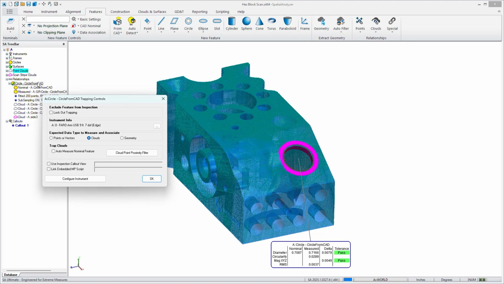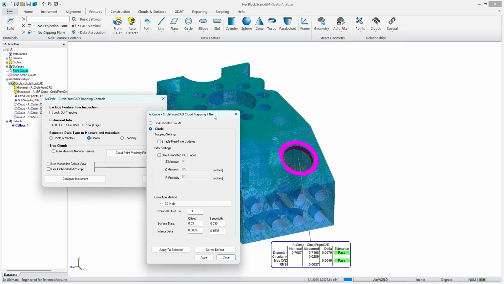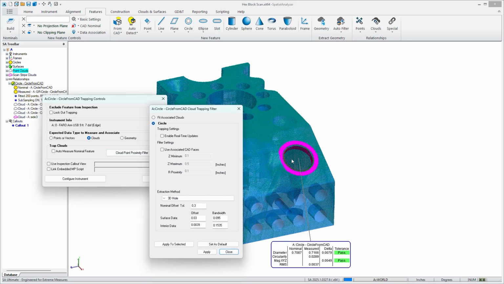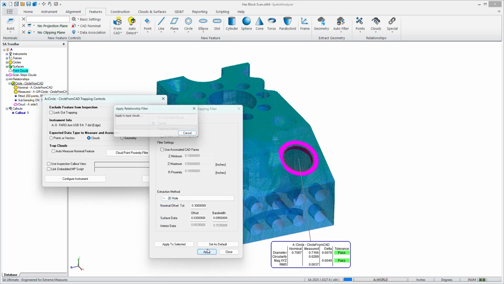And if you notice, I just right click. You can also go to the properties to access it. And what we have here is the configuration for a cloud-based feature. Right here, you have your proximity filter. So for example, if I didn't want to extract a full 3D extraction and just do a 2D extraction, I can just adjust that and hit apply.